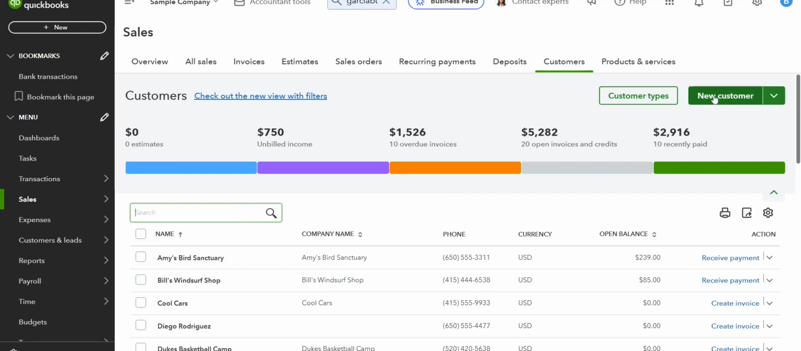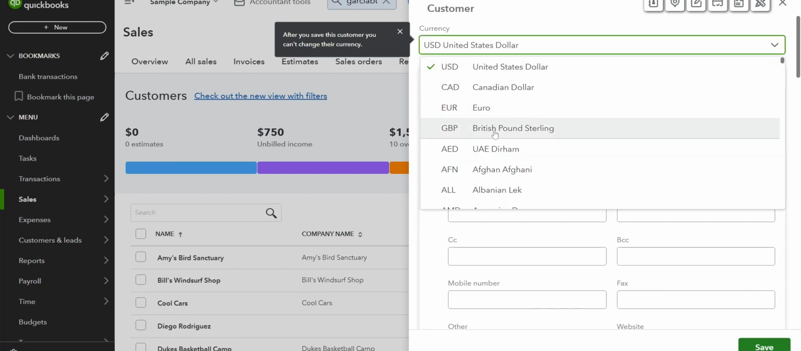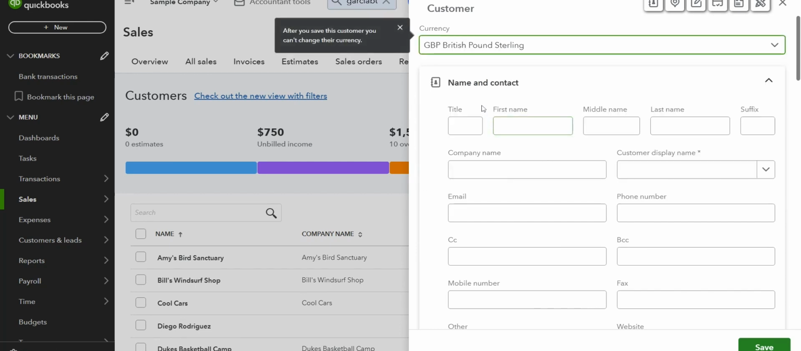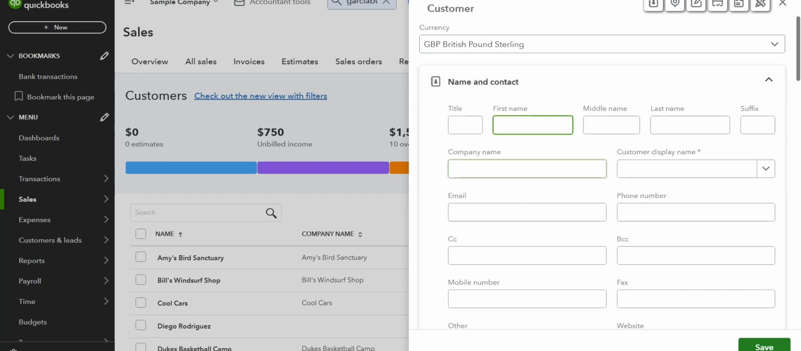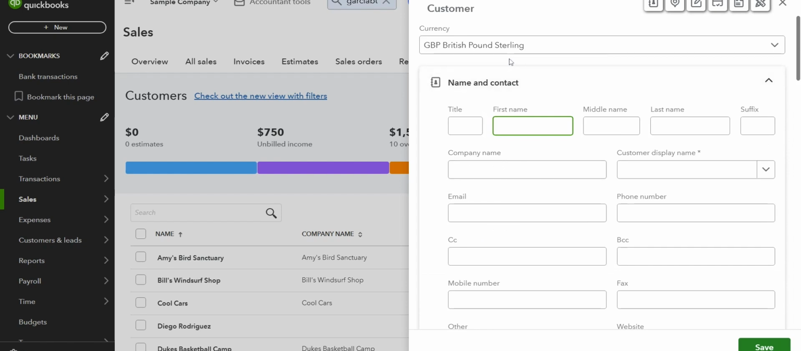and you'll need to create a new customer. So once you hit New Customer, at the very top, you'll be selecting what currency you want for this specific customer. So if you need a British pound, then you would do so and then enter all of the details for this customer. But when you create an invoice for this customer, it'll be for this currency.